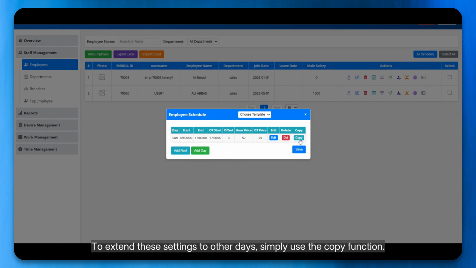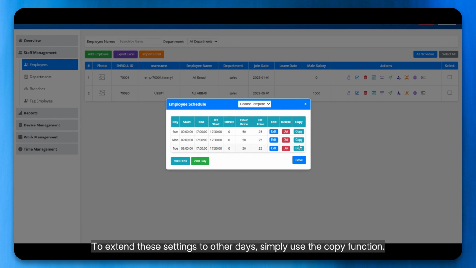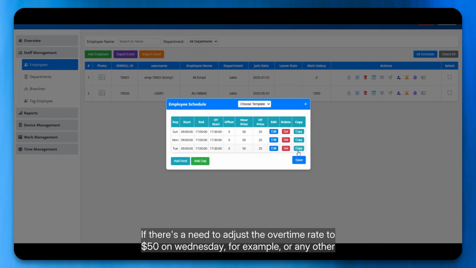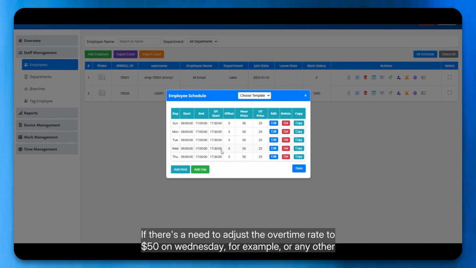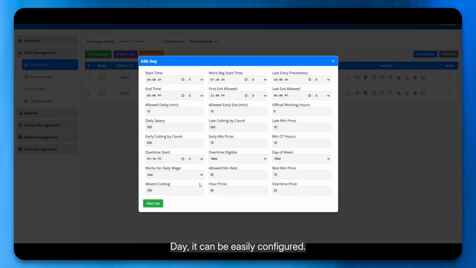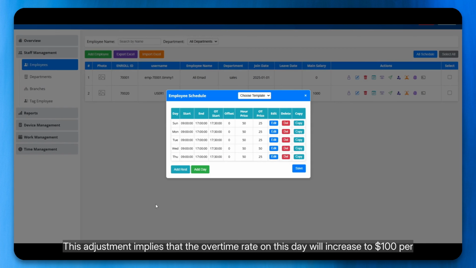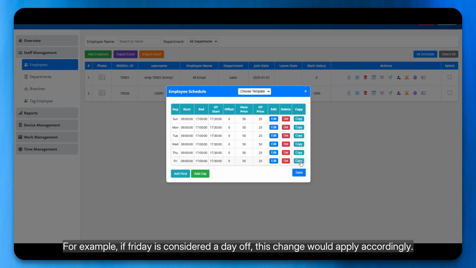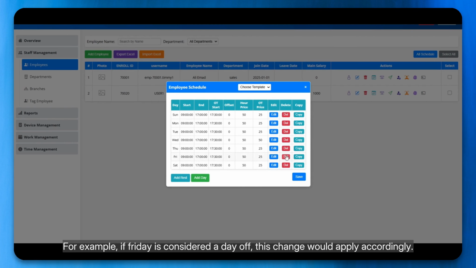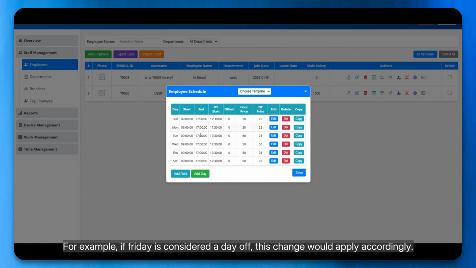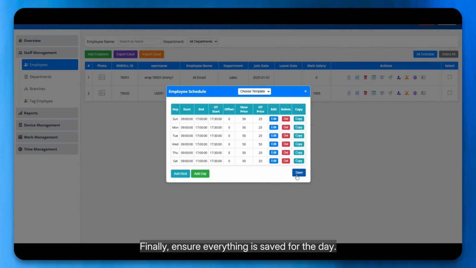To extend these settings to other days, simply use the copy function. If there's a need to adjust the overtime rate to $50 on Wednesday, for example, or any other day, it can be easily configured. This adjustment implies that the overtime rate on this day will increase to $100 per hour. For example, if Friday is considered a day off, this change would apply accordingly. Finally, ensure everything is saved for the day.